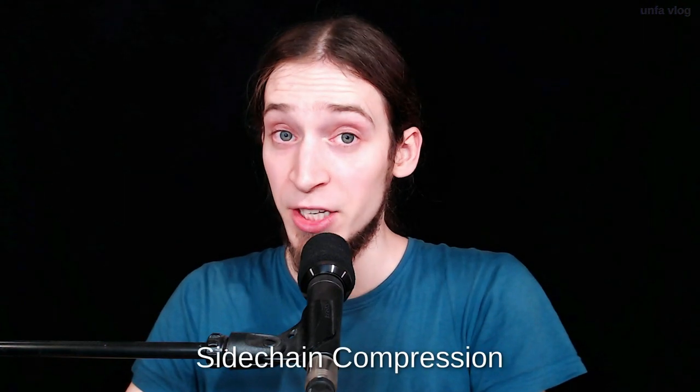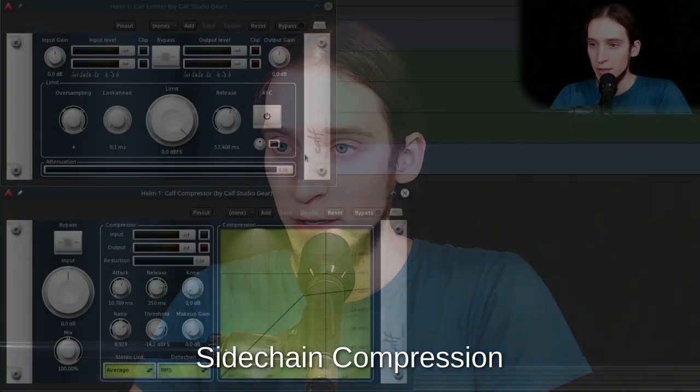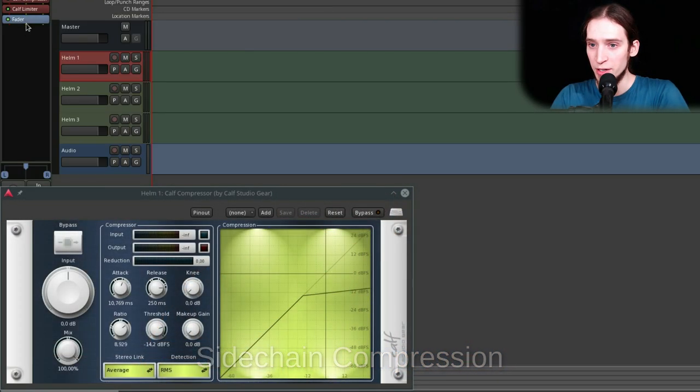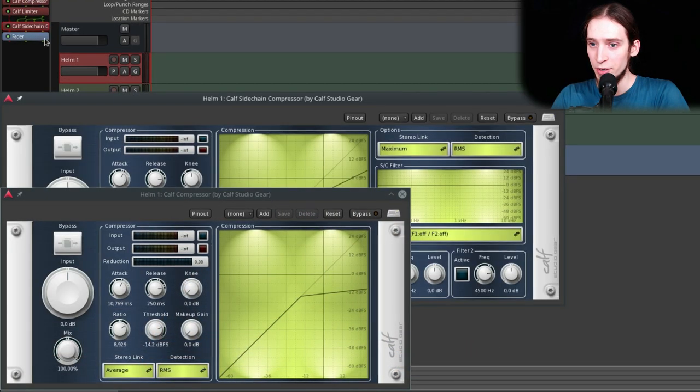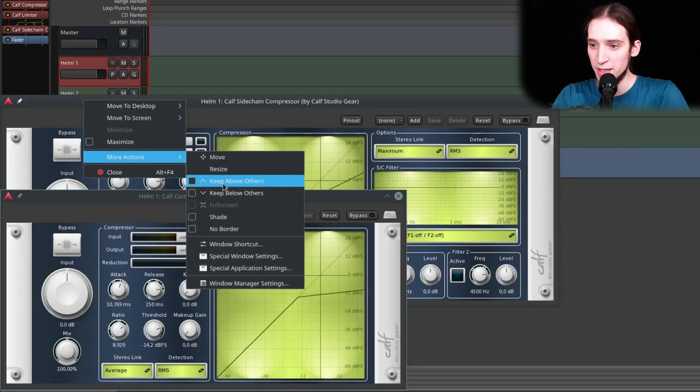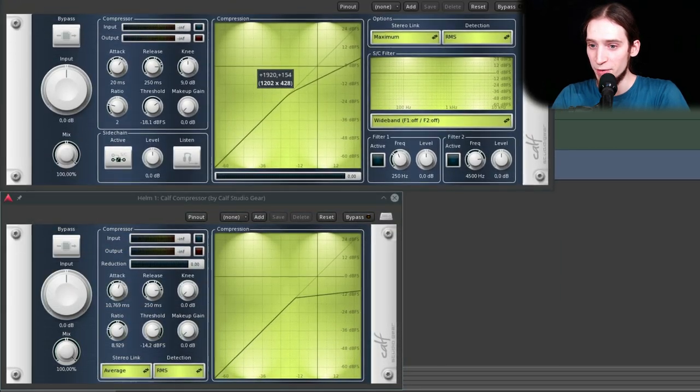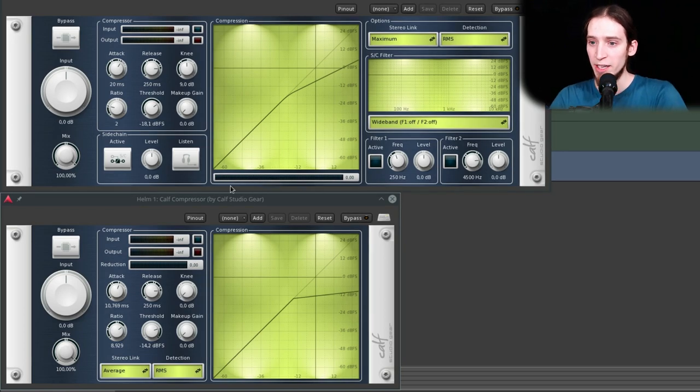Another thing that we need a specialized variant of the compressor for is sidechain compression. So I'm going to add a sidechain compressor. And you can see, compared to the regular compressor, this one has more stuff. We basically have some extra controls, like the detection part is moved from here to here.